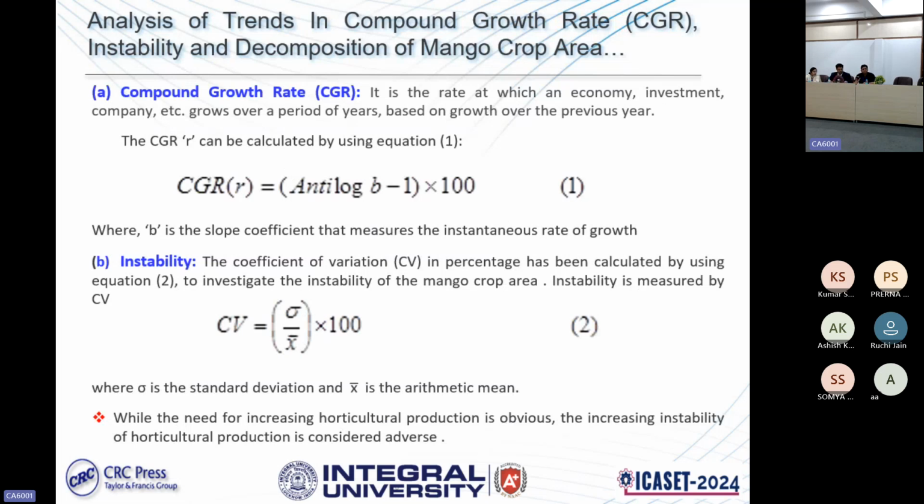First is compound growth rate. Second is instability. Instability is basically opposite to stability. Instability means something is not stable. जैसे हम जब कोई क्रॉप लेते हैं एग्रीकल्चर में, it is mainly dependent on weather parameters. वेदर खराब है तो पूरी क्रॉप प्रॉब्लमेटिक हो जाती है. So it basically depends on this weather. So if weather is not favorable, or if pests and diseases are infecting the crop, then instability will be high. So instability is calculated by coefficient of variation, and the formula is CV equal to sigma by x bar into 100. It is calculated in percent.